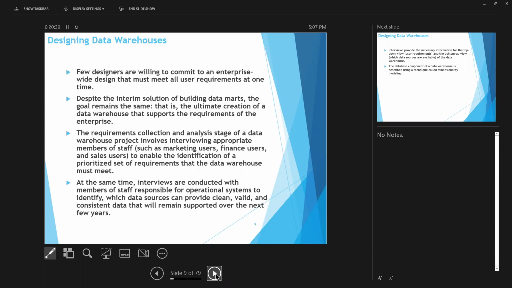Your requirements collection and gathering analysis stage of a data warehouse project involves interviewing appropriate members of staff, like marketing users, finance users, and sales users, to help enable the identification of prioritized set of requirements that your data warehouse has to meet. But at the same time, interviews are conducted with members of staff responsible for those operational systems so that you can help identify which data sources have very clean, valid, and consistent data, which will remain supported over the next few years.